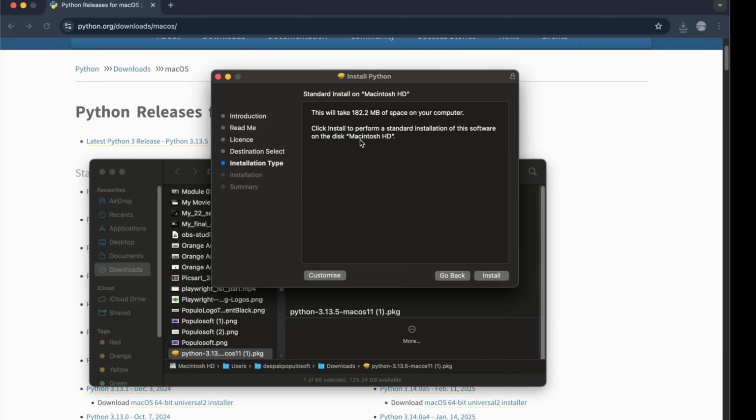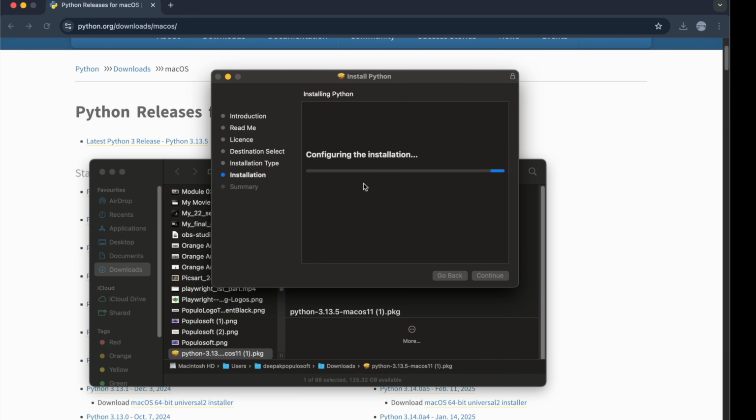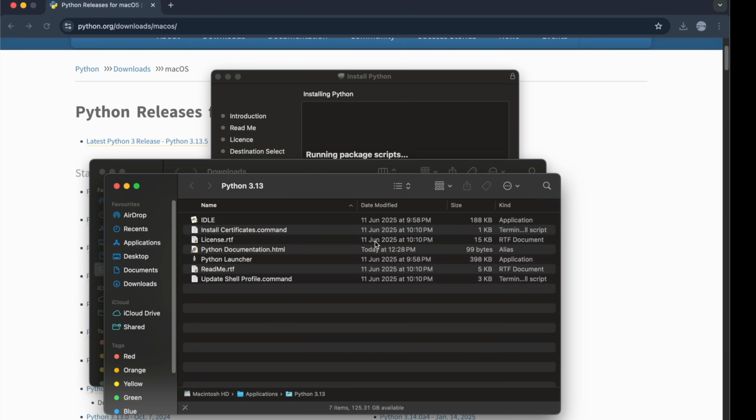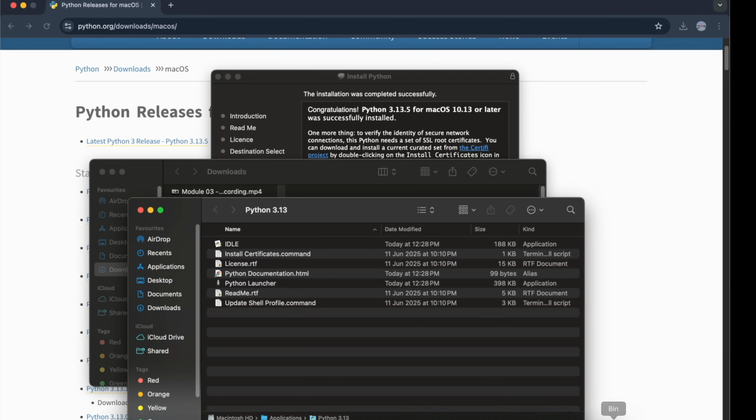And this is about the space that is required to install Python. After that, you have to click on install. Then I have to provide the password to install it. Okay, we have started installing Python in our system, and all the things are running. And yes, we have installed it successfully.